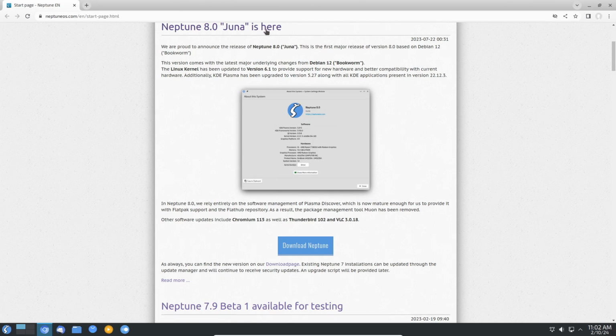We are proud to announce the release of Neptune 8.0. WANA, I'm going to go with that one. This is the first major release of version 8.0 based on Debian 12 Bookworm. This version comes with the latest major underlying changes from Debian 12 Bookworm. The Linux kernel has been updated to version 6.1 to provide support for new hardware and better compatibility with current hardware. Additionally, KDE Plasma has been upgraded to versions 5.27, along with all KDE applications present in version 22.12.3.